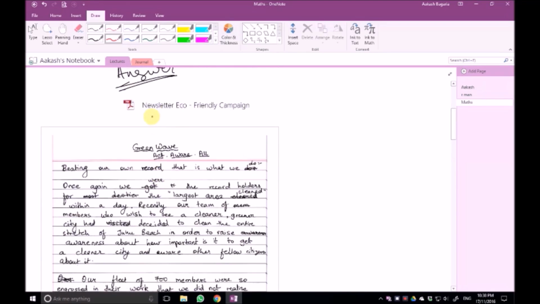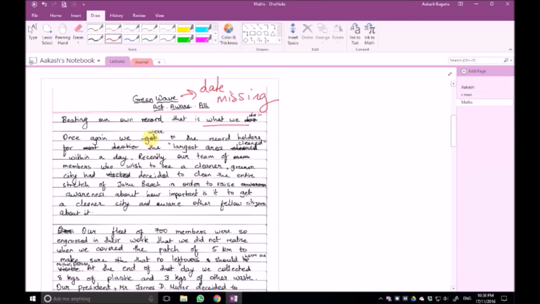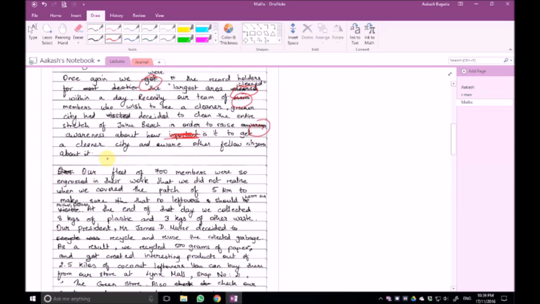See, green wave, dates missing. I could point out my cancellations. I could just cut something if I don't like it. I could add stuff.